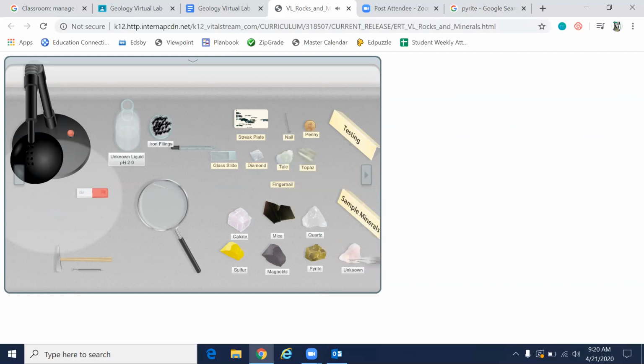Let's try our fingernail. Anything? No. Did you say yeah or no? No. You're correct. So it's harder than 2.5. Anything? No. So it's harder than 3. Let's try our nail. Nope. So it's harder than 4.